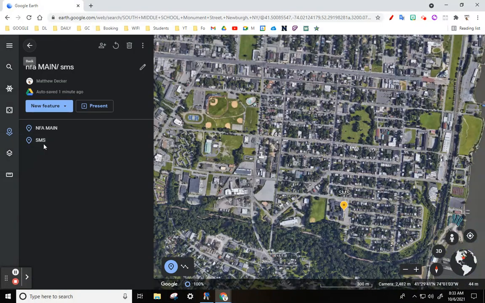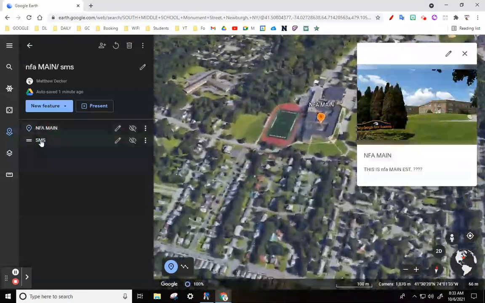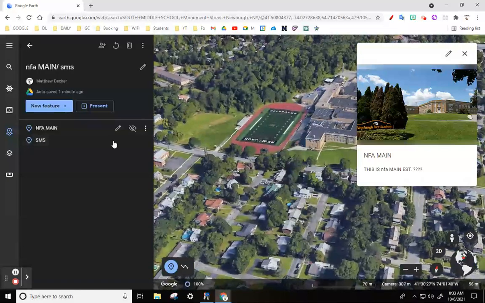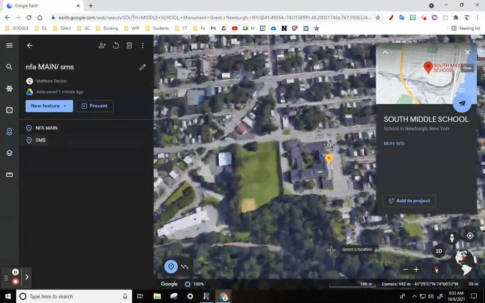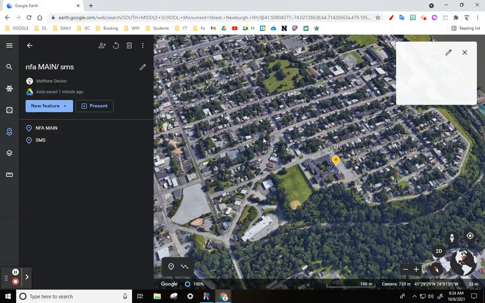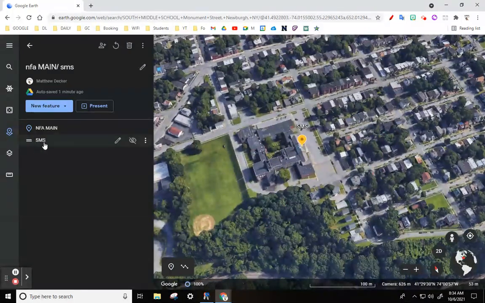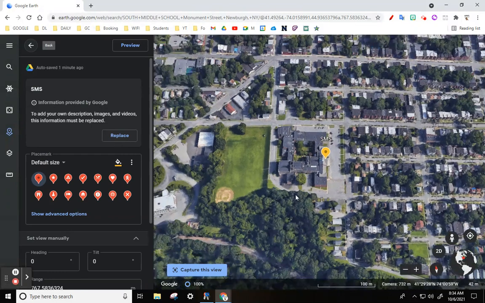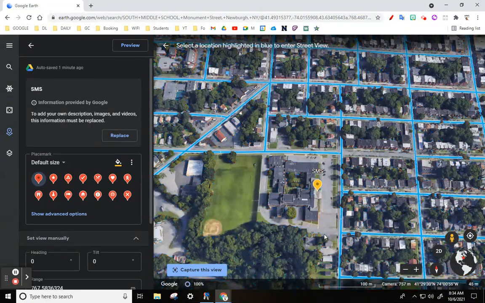And notice how we have 2 locations. First one is NFA Main, second one is SMS, right? So that's our first location. Second one is SMS. Now again, let's change our view, right? Because I don't like this view. Okay, let's get out of here. Let's go to here, hover over it, and then click edit, okay? I want to have a view of a street view, all right? Because that's pretty cool.